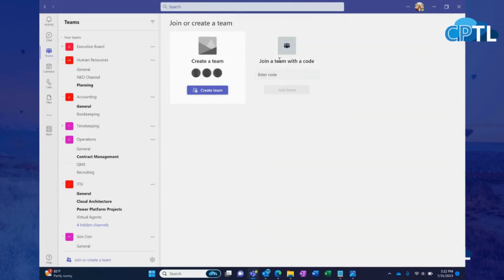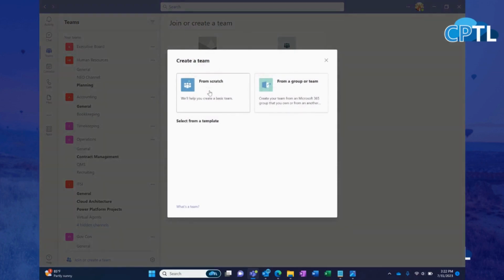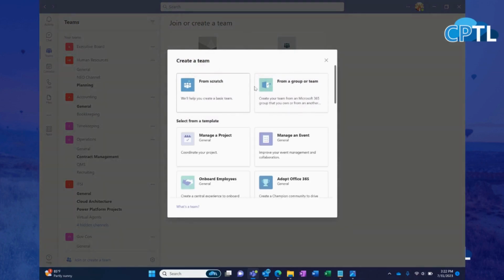Once you click on it, it's going to give you two options. Either you can join a team with a code, or you can enter the code and join the specific team, or you can create a brand new team, which is what I'm going to show you today. You can do it from scratch, or you can do it from a group or team, or you can pick a template. I'm just going to go with from scratch just to make it really easy.